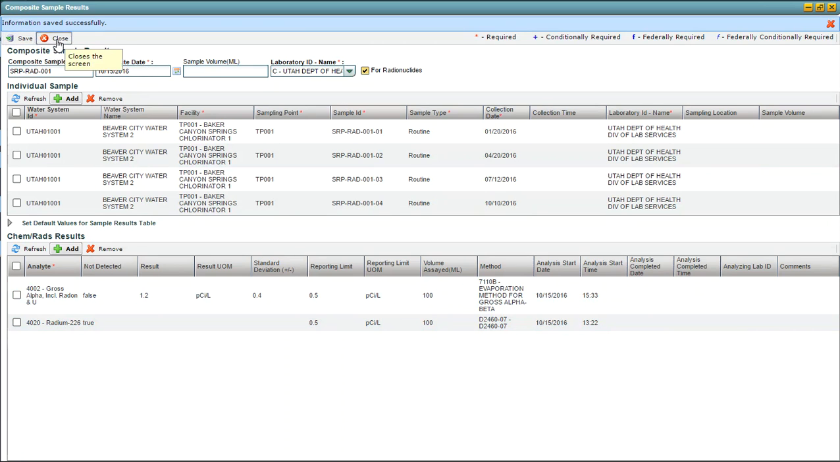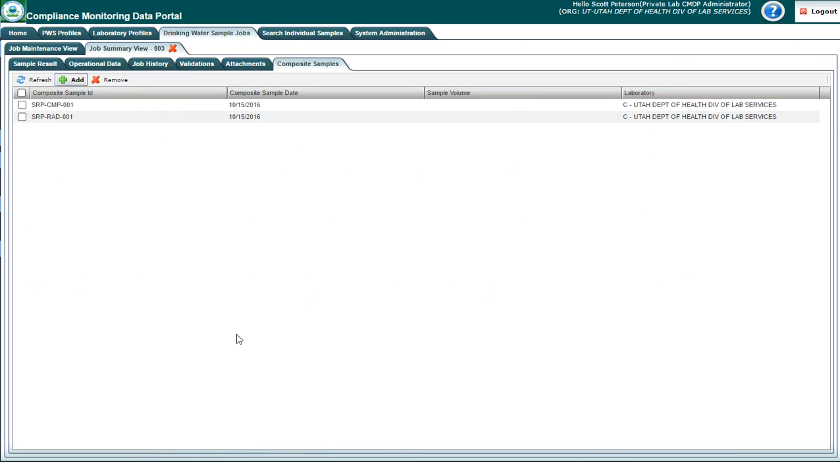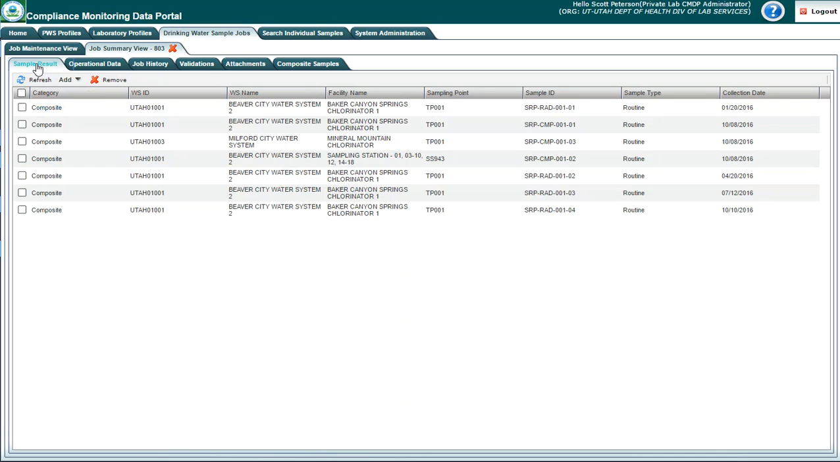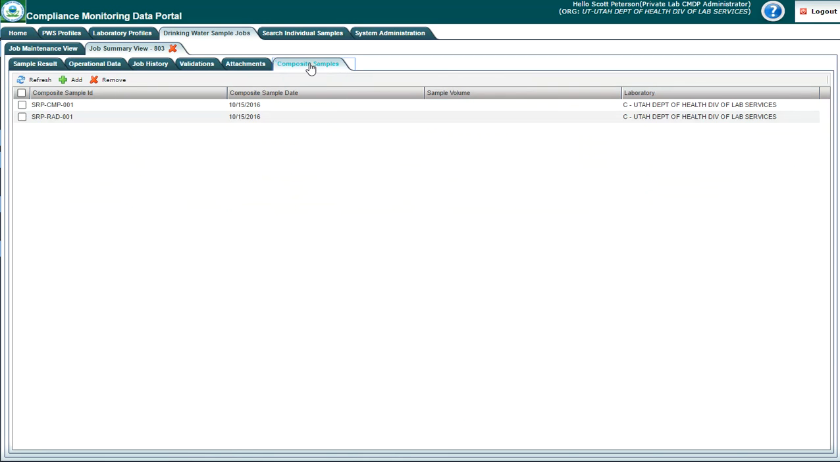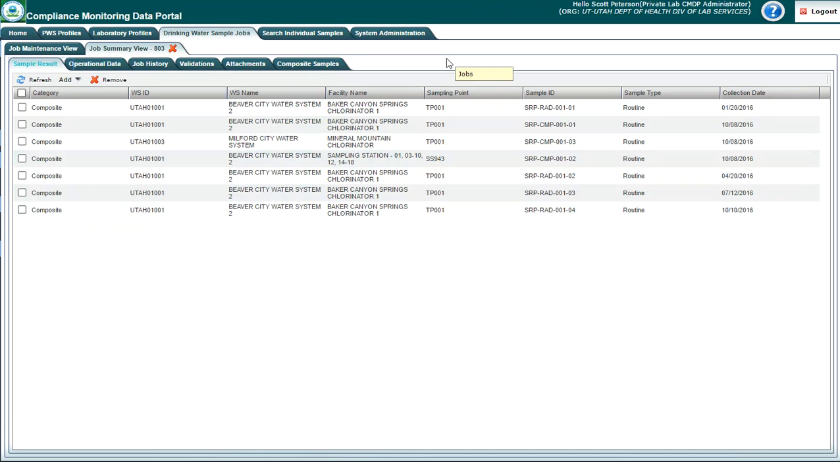Information is saved successfully. So when I close this, now I have 2 sample records that I've added with multiple results for each. Notice one thing, when I come into this job, if I click on the sample results tab, those individual samples that I entered as part of the composite do show up here. But generally, your best bet is to go into those then this way, because those results were saved with the composite sample, not with the individual sample results. That concludes our presentation on how to enter composite samples into CMDP using the web forms.